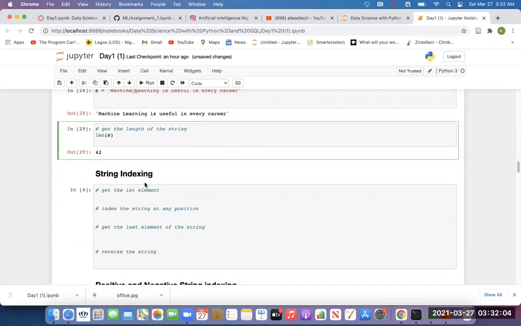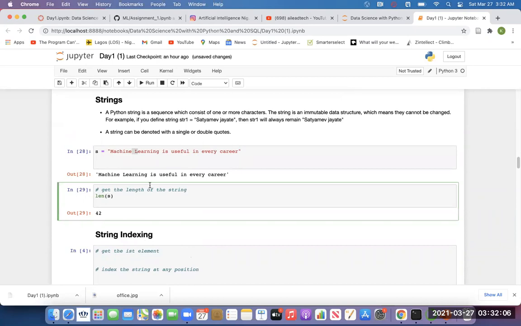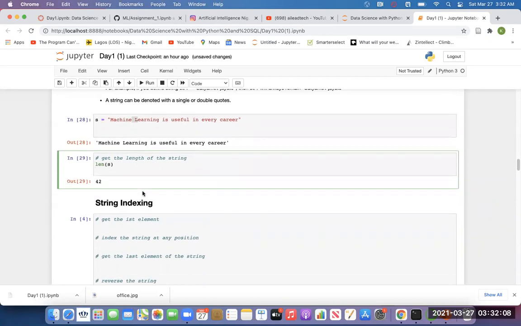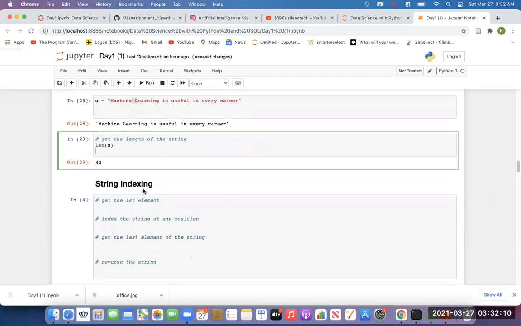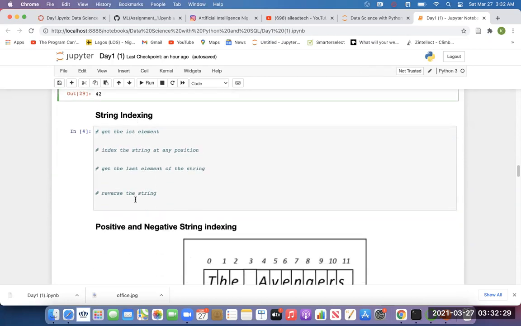So let's do string indexing. I showed Vera a little bit about indexing. The way you index a list is the same way you index a string, is the same way you index a tuple, is the same way you index a dictionary. So once you know how to index a string, we're just going to be applying the same concept when we move to other data structures like list and all of that. So how do we index a string in Python?